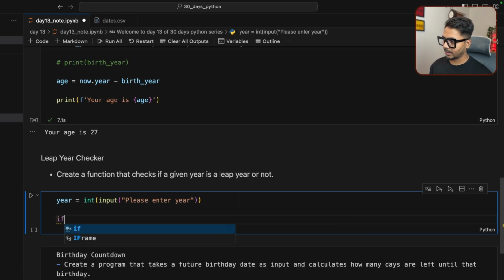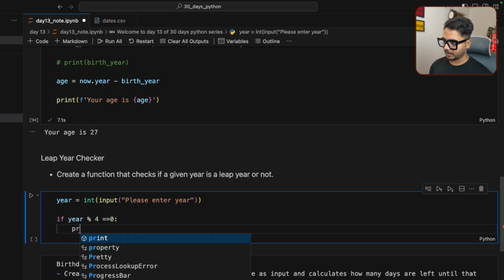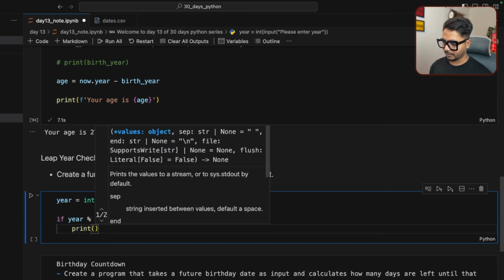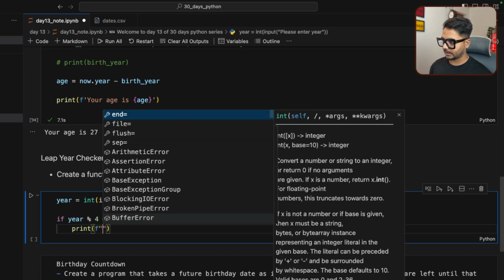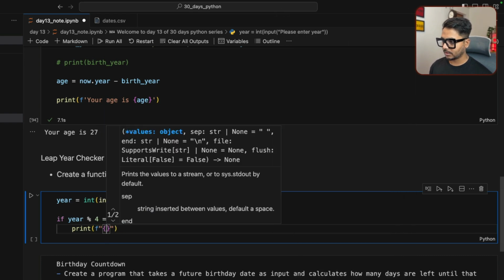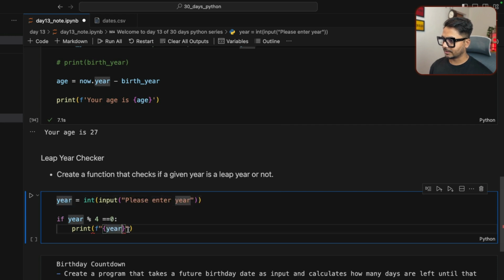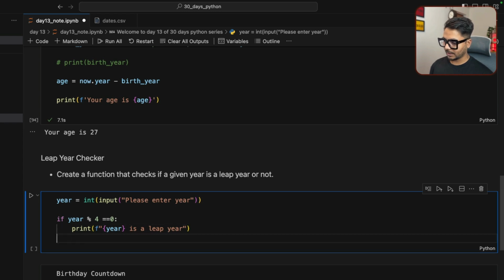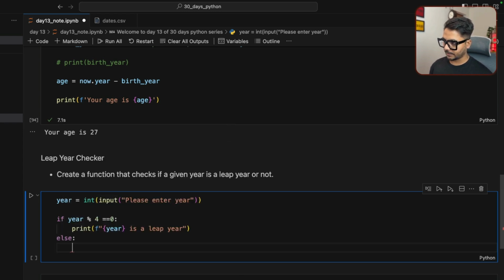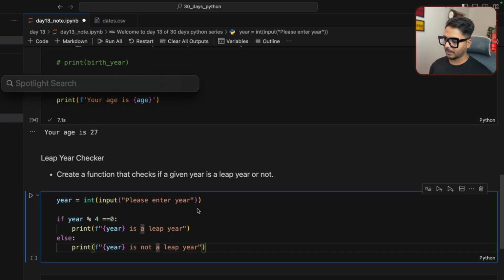So for that, we would say if year is divisible by 4. Any year that is divisible by 4 is a leap year. So if yes and the remainder is 0, then we would print, using f formatting, this year is a leap year. Now else, we can use the else, and say the same thing, this year is not a leap year.